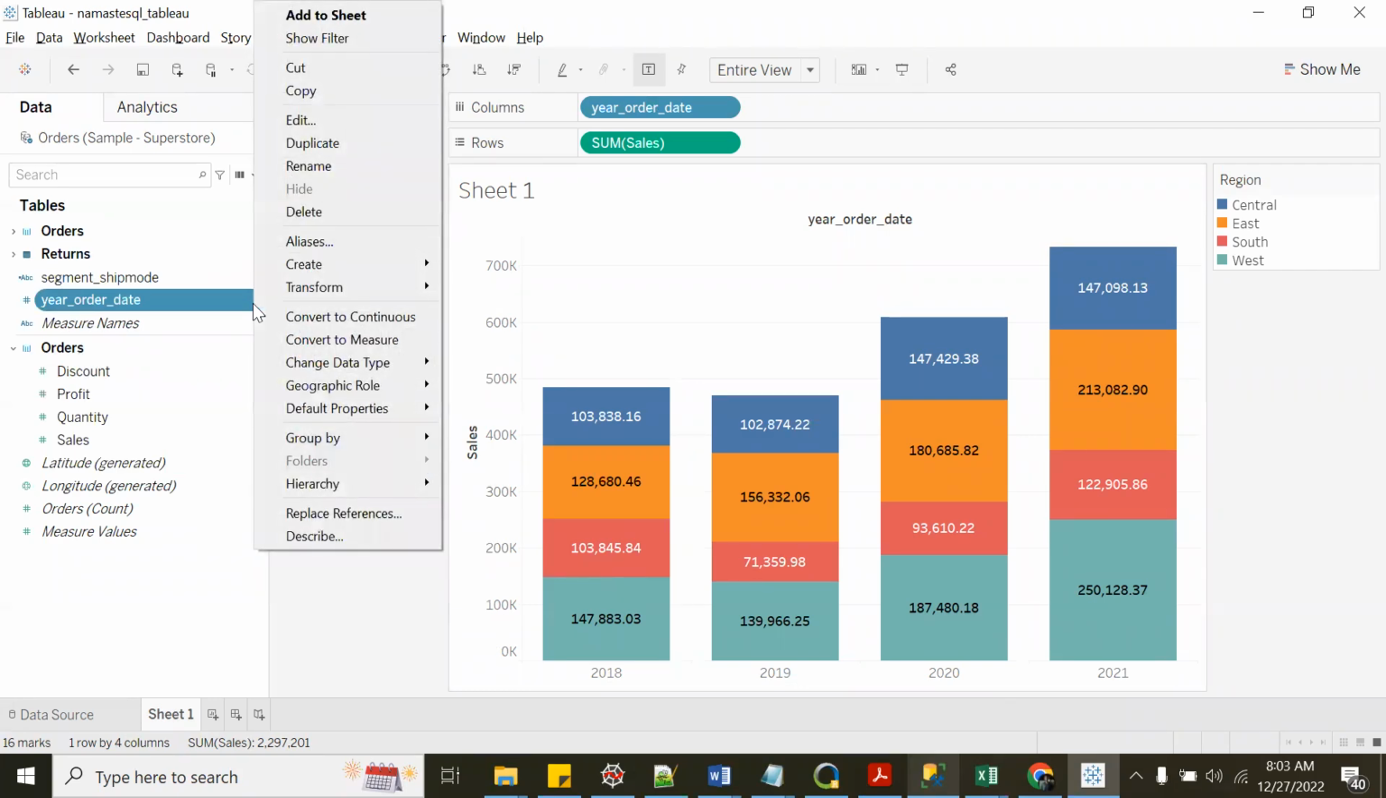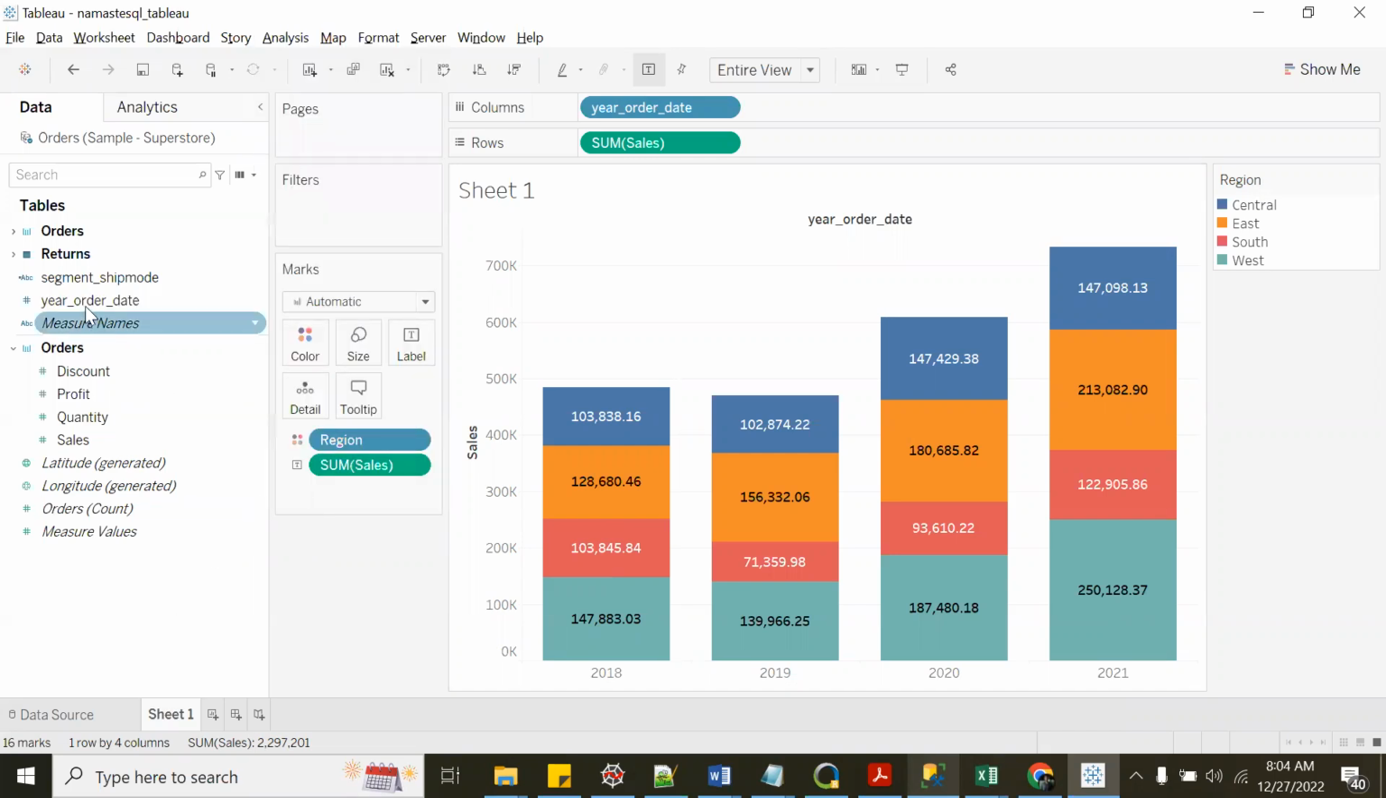Similarly, if it is a dimension and you want to make it a measure, you can say convert to measure. So it will be converted into measure. Okay. So I converted to dimension, and when I drag and drop, we don't see any aggregation or something.